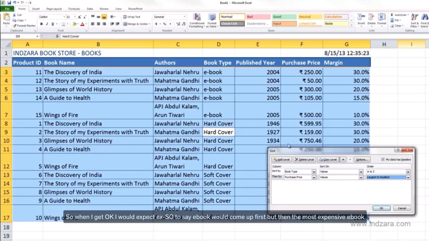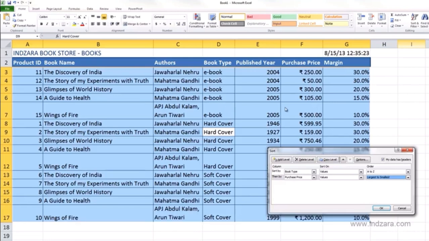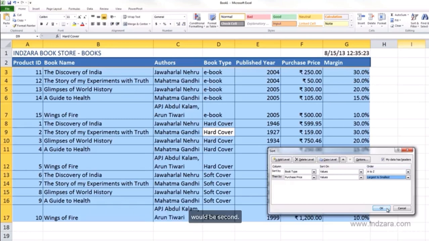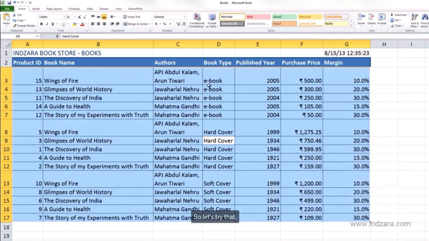So when I hit OK, I would expect Excel to say ebook would come up first, but then the most expensive ebook will be coming first. That would be the 500 rupee ebook, Wings of Fire. I expect that to go to the first, and then the next expensive, the 300 rupee Glimpses of World History would be second. So let's try that. So there you go, 500, 300, 250.